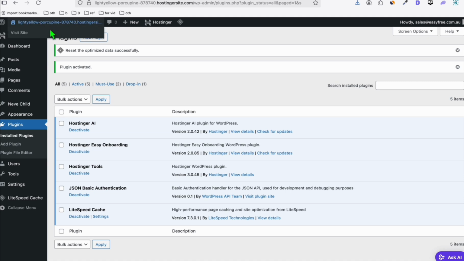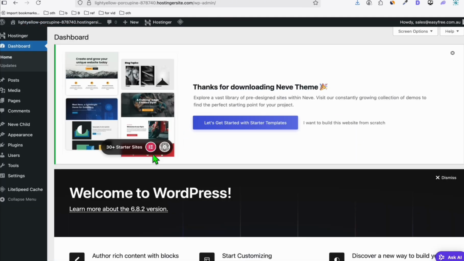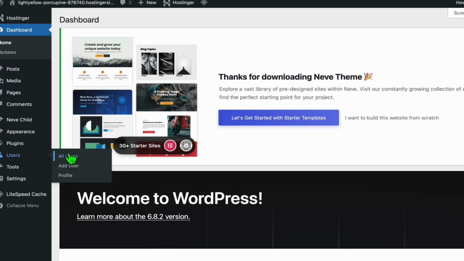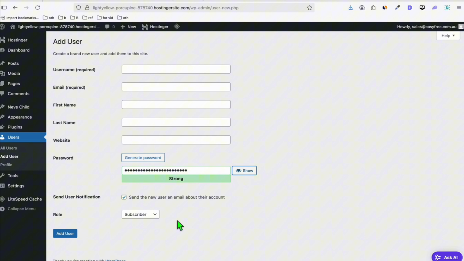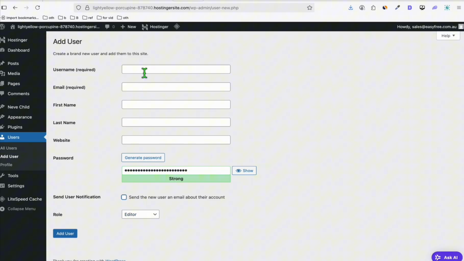Now we want to see how the articles will appear in the latest articles section right here. So we're going to generate a few. First, you add a new user. Click this add user, and make sure the user that you're adding has an editor role. Now let's do the user.